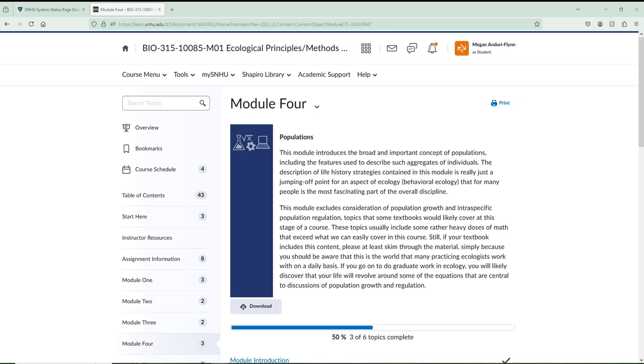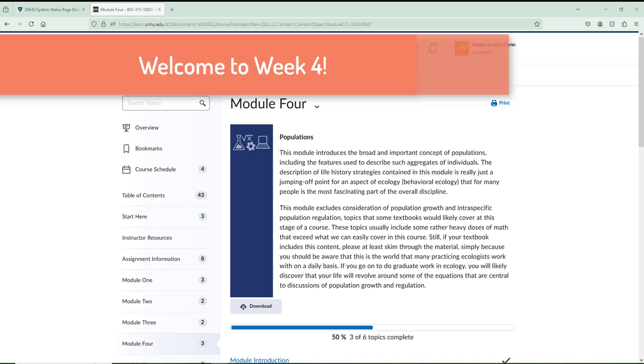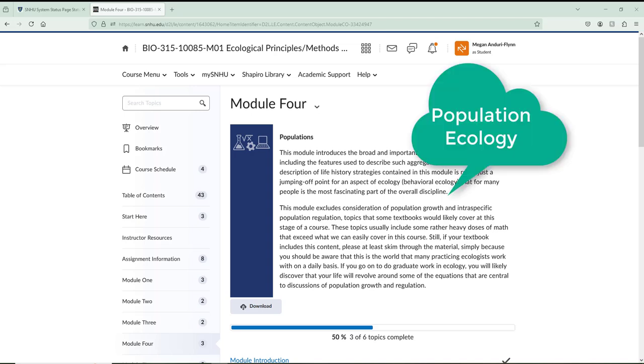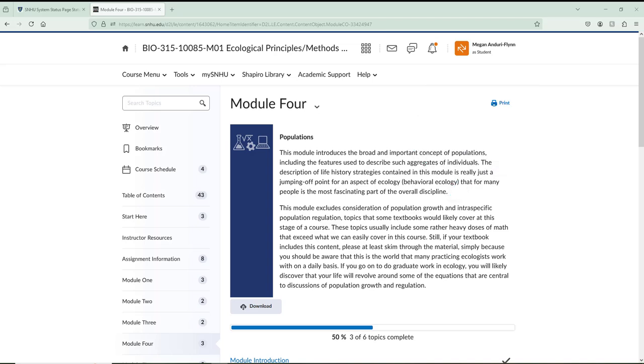Welcome back, everyone. This is week 4, so we're going to get into ecology this week. This will be the start of ecology. We're going to look at population ecology. Last week we learned about adaptations, and recall that adaptations impact populations over time. So we're going to start by looking at population ecology.